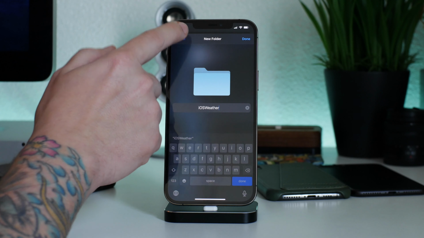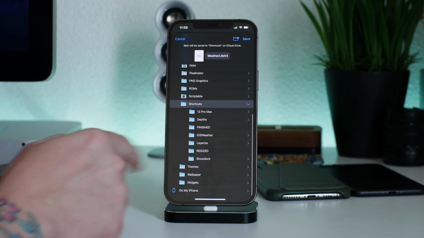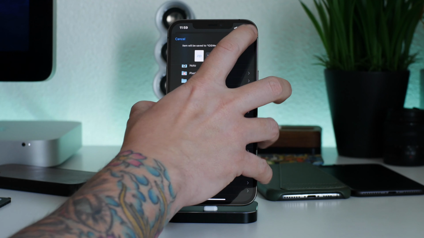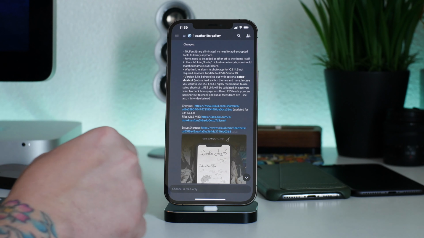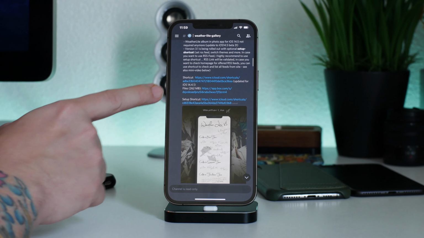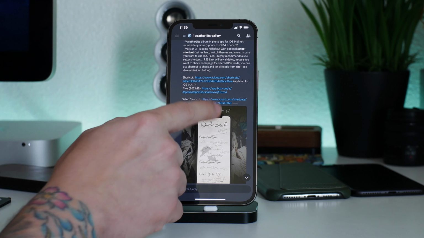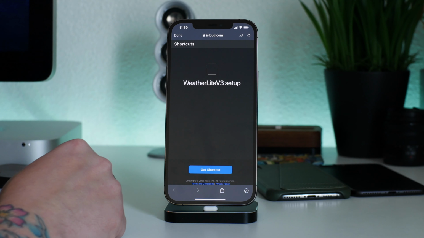I already have it, so I'm just going to select the iOS folder, and then click Save. So now we have the main shortcut, we have the files. Let's go ahead and click on Done, and then we can get a setup shortcut for this as well. You guys are probably going to want this. This is super handy to have.